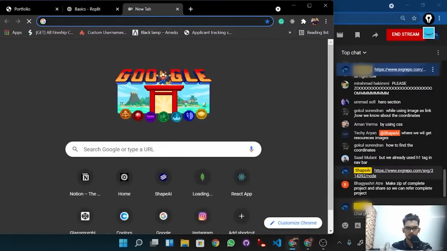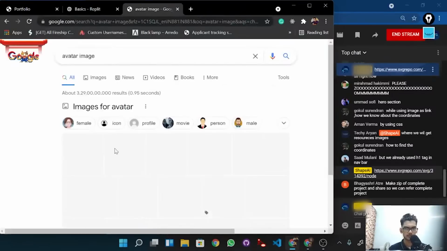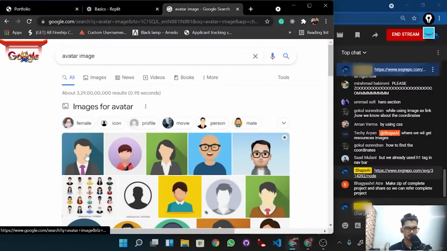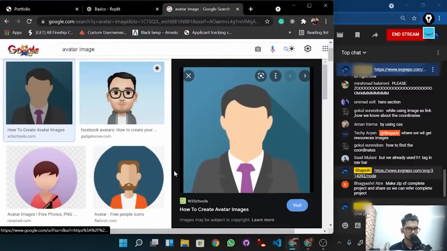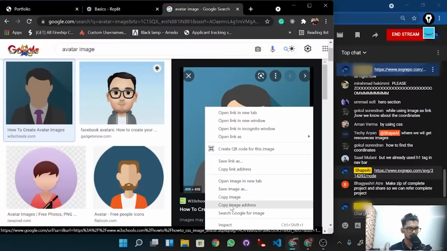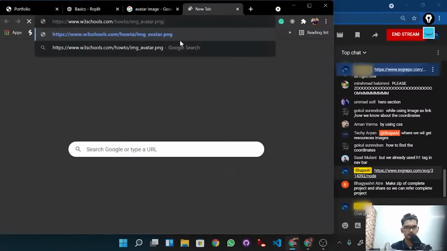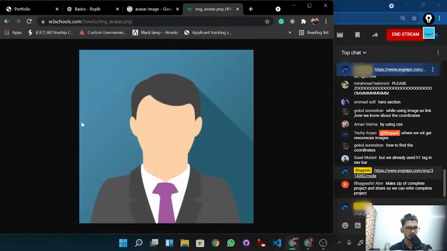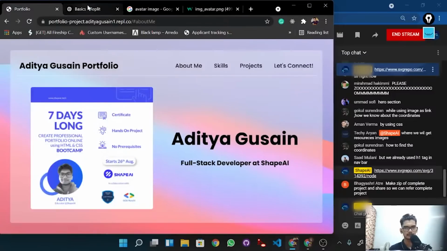So let's search for avatar image. Guys, these kinds of images you can see here are known as avatar images. You right click on the image, whichever you want, and you select copy image address. It will copy the online internet URL. If I paste the URL here and refresh it, you can see I got the image. That's what you need to copy. Right click on it, copy image address, and you get back here in the Replit.